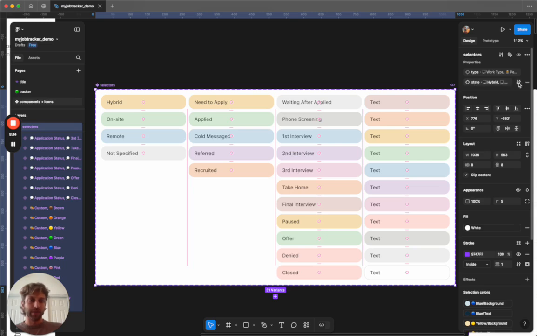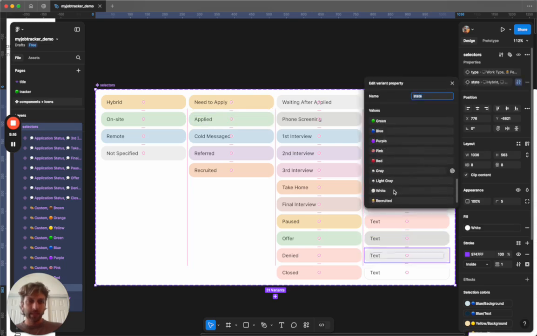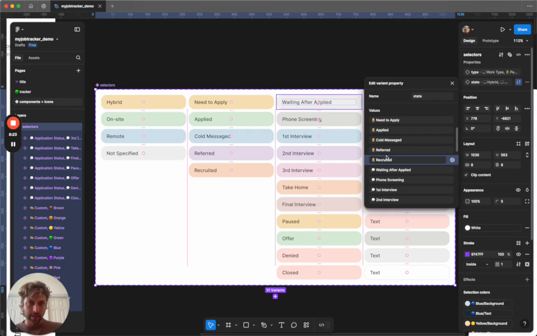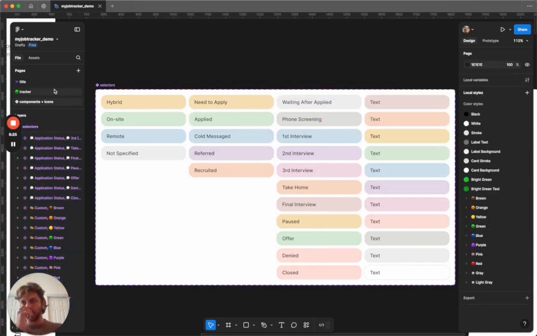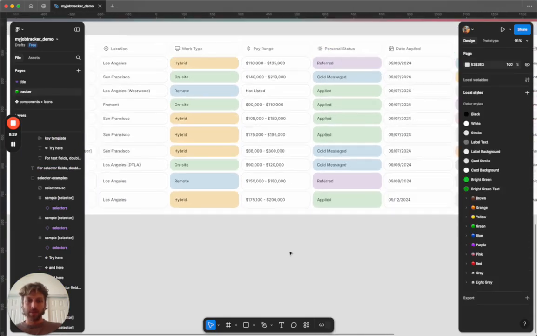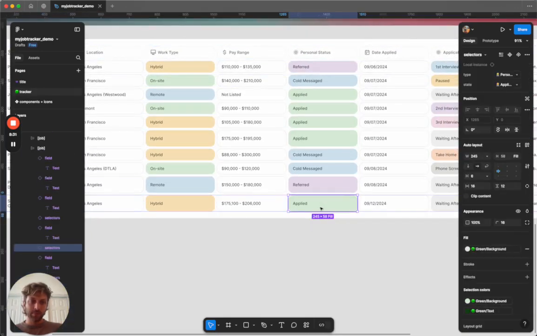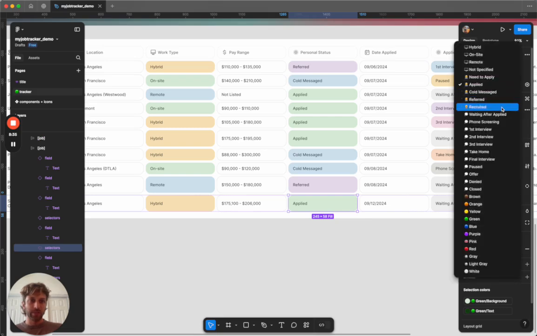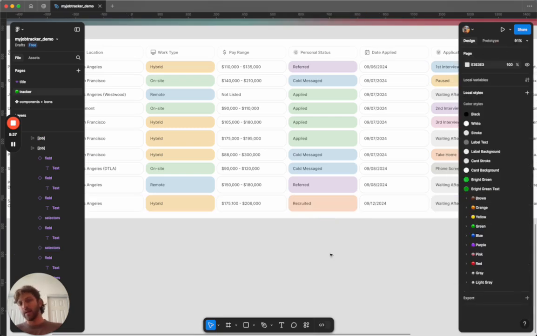So if you go on the edit of the state, then you can see all the way down here it's recruited. You can hover over, grab this little hamburger guy, and let's just move it right under referred, just to keep it clean. So now when we go here, instead of applied, I've actually been recruited. So I'm going to select that, and now that's ready to go.